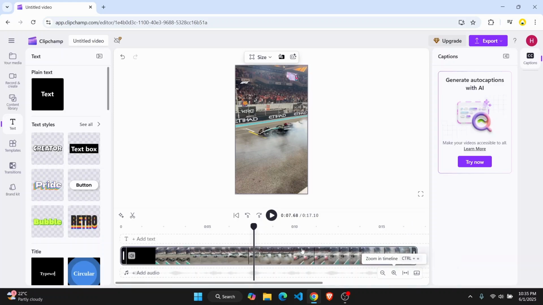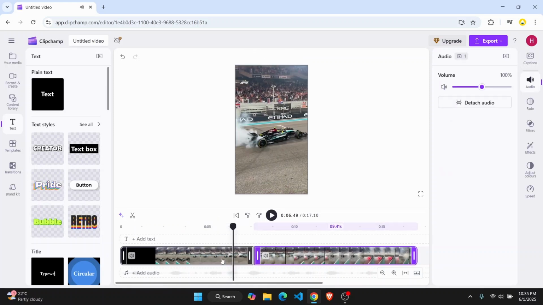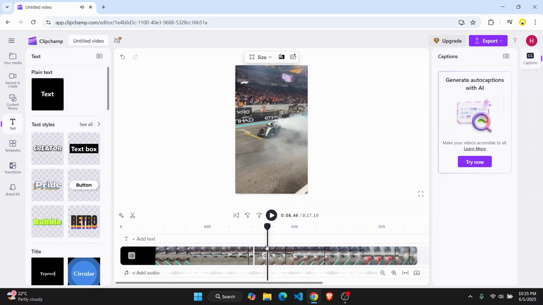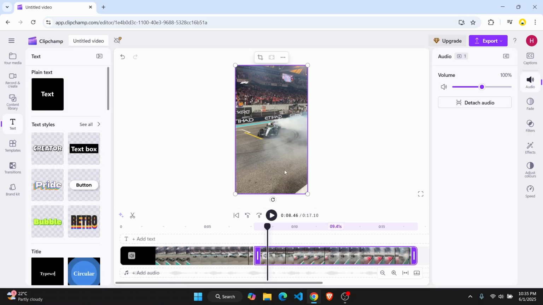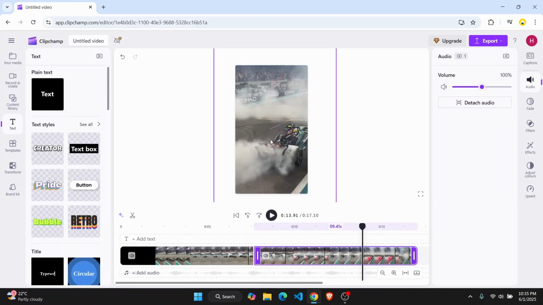All you have to do is just split your video here. So click on split. Now your video is divided into two parts. So the part right here, it will be played normally without zooming in. But from here, what I'm going to do is select this part, and then I'm just going to drag it and zoom it in like this.